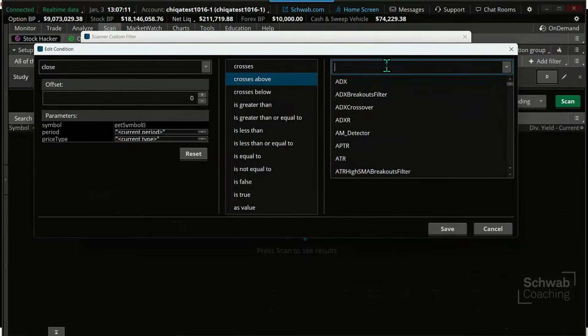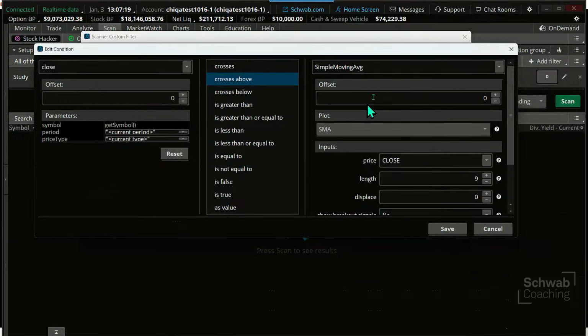So what I'm going to do is this. I'm going to go to simple moving average because that's what I'm using today. I could use an exponential moving average. And notice when I put that moving average in there, it defaults to a length of 9. I don't want 9. I want 20. So I'm going to make this 20. There we go. The stock close crosses above a simple moving average of length 20. Now, I'll talk about some of these other settings in a minute. But keep in mind, this is a simple moving average. I'm going to save that.